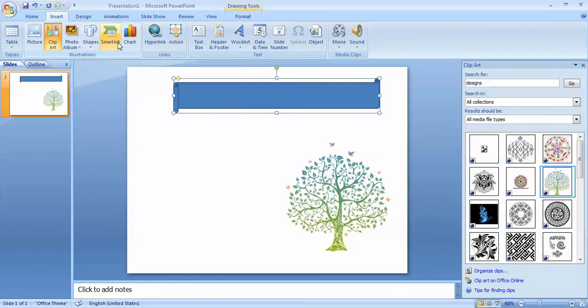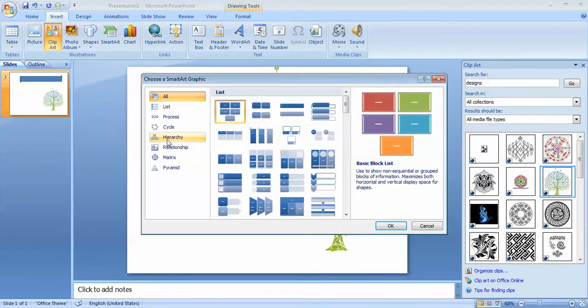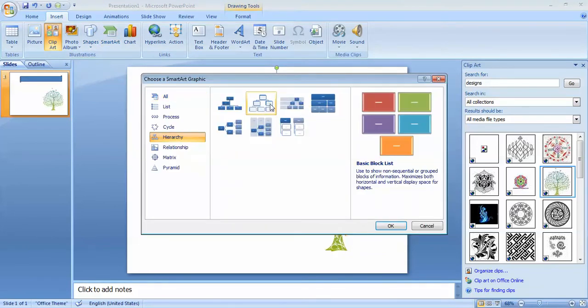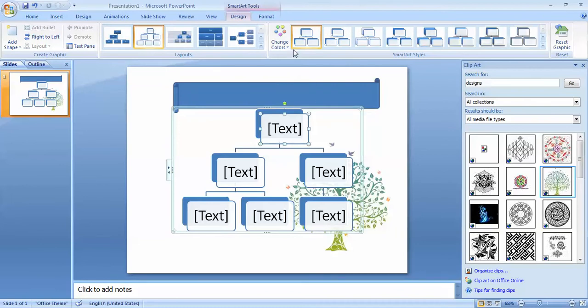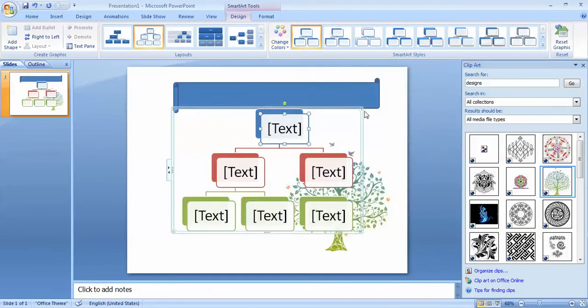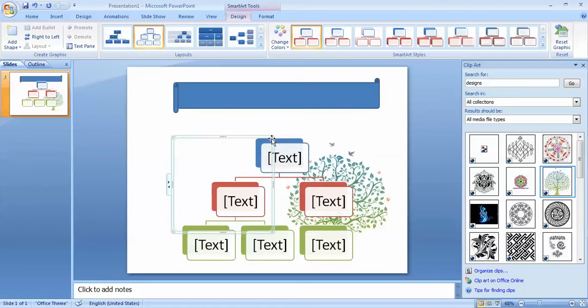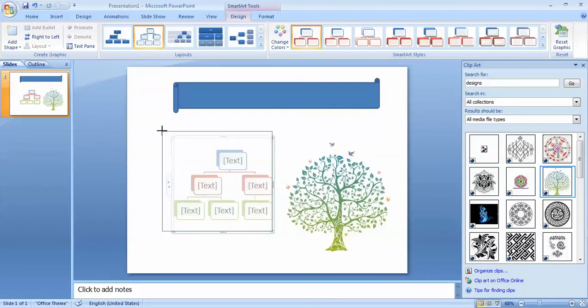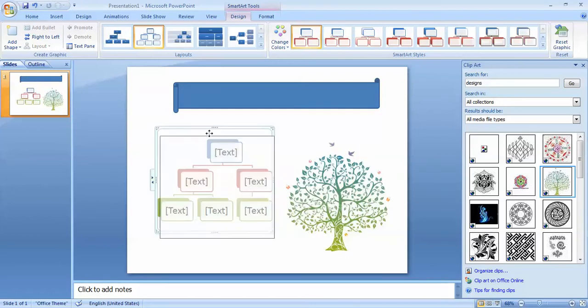And then I'll even choose a smart art here, and I'm gonna put a hierarchy. I'll just choose this one. I'll go here, we have an option to change the color. The more colorful, the better. So we'll just make it short enough, a bit larger. Yeah, okay, so this is exactly fine.